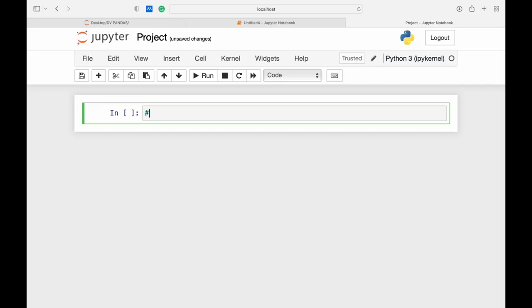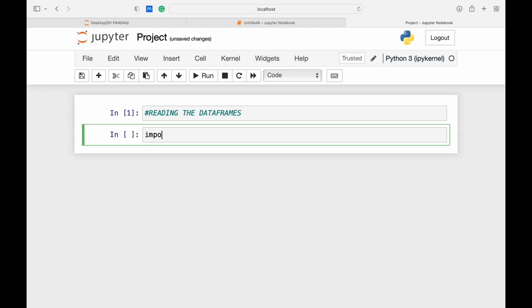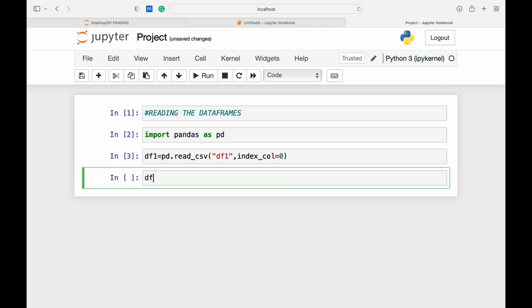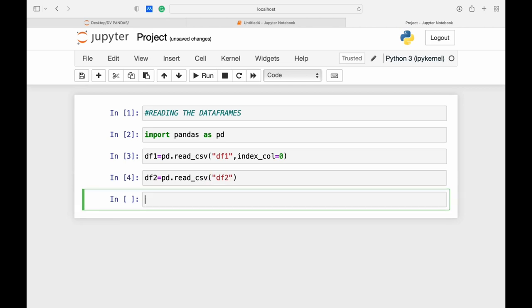So our first job is reading the data frames. Now we are going to import pandas as pd. So import pandas as pd, and then we are going to read the data frames. So df1 is equal to pd.read_csv, and I'm going to pass df1 and index_col equal to 0, so the first column is the index. Similarly, df2 is equal to pd.read_csv and I'm going to pass df2. And df3 is equal to pd.read_csv and I'm going to pass df3.